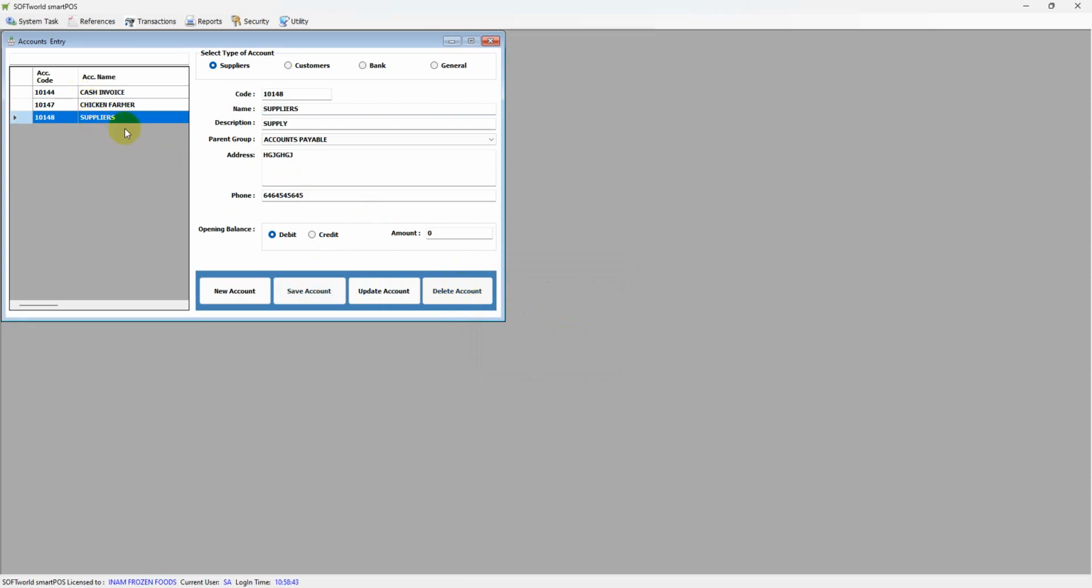If you want to delete, same thing, but we don't allow delete here because that could change some of the records of that particular supplier, so we don't allow it.